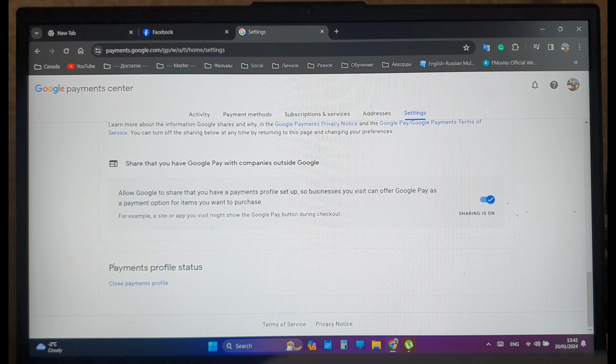And also don't forget, as you delete your old profile, select the new one. You will see some sort of checkbox. Don't forget to select the new one as your main payment profile. After you finish, you will be able to enter the Play Market and install the application that was unavailable before. Thank you.